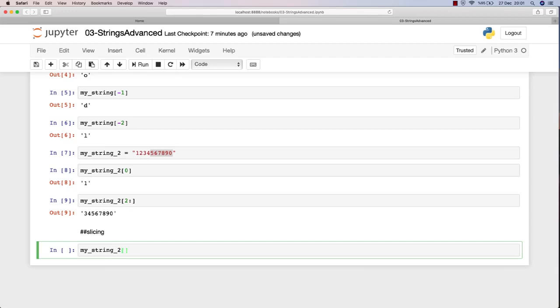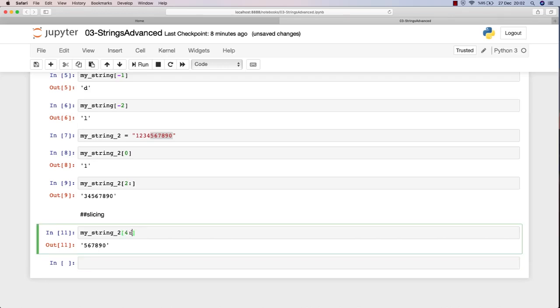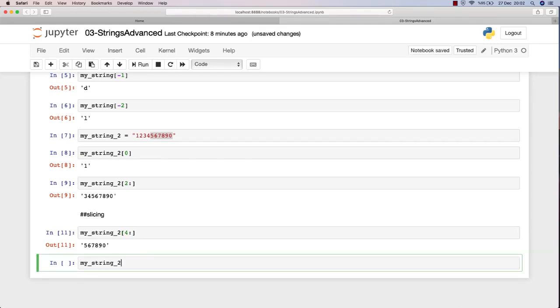So I can write my string with a colon, of course, and I want to omit index 0, first, second, third. I will just start with 4, and it will start with the 4th index. So I will have 5, 6, 7, and so on. The first number before the colon specifies the starting index.